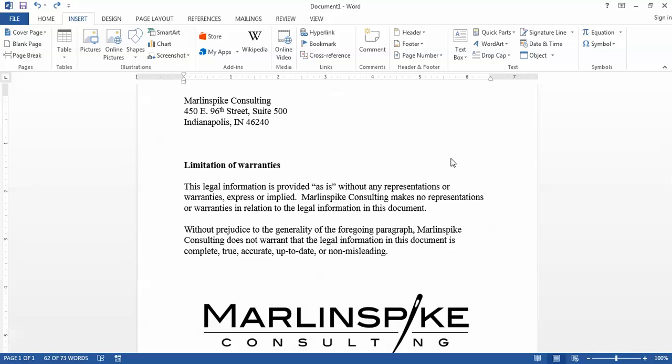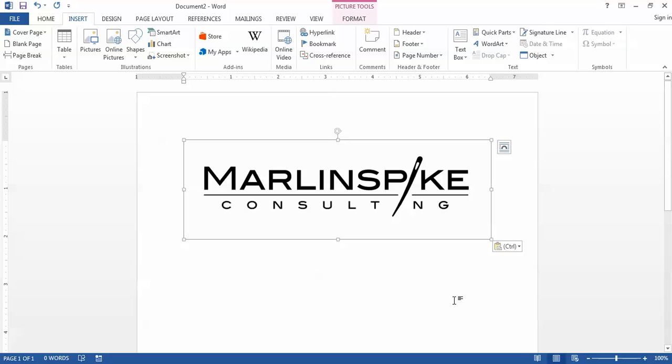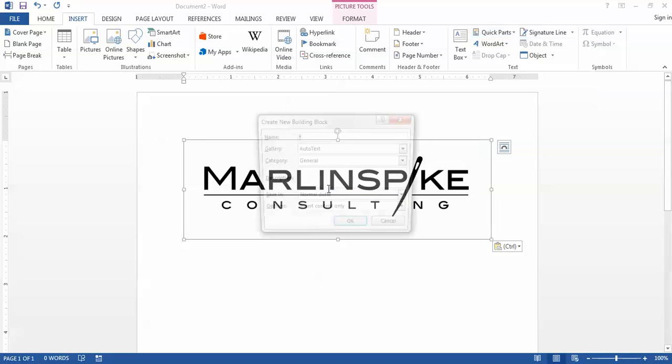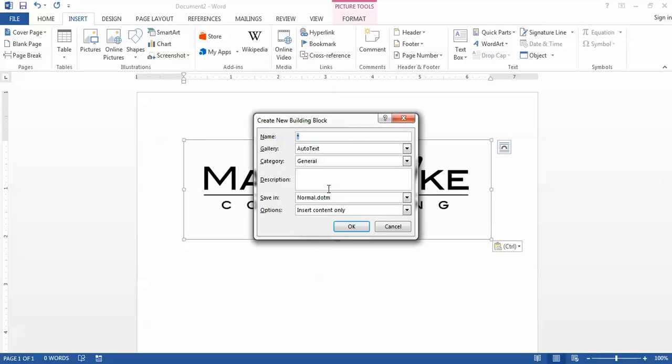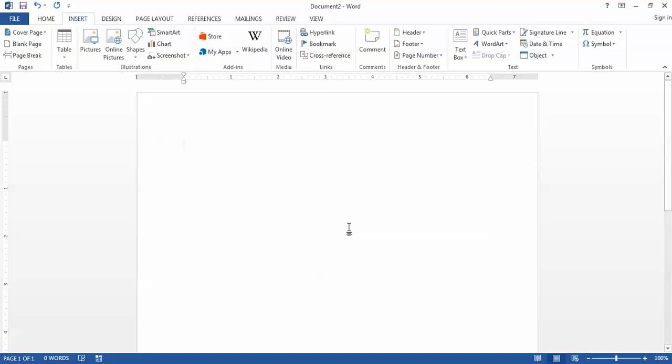All right, I'll do one more example. In this case, I will do a graphic. So in this case, it's the Marlinspike logo. I'll select that graphic and choose Quick Parts and then Autotext, and then Save Selection to Autotext Gallery. So even though it's called Autotext, you can do graphics and tables as entries as well. For this one, I'm going to call the entry Logo, and then click OK, and delete it.